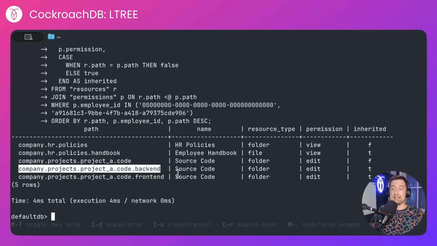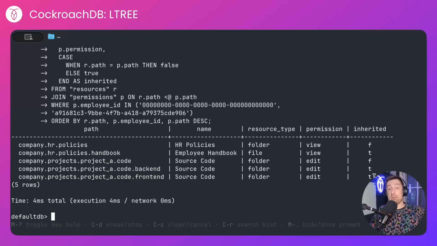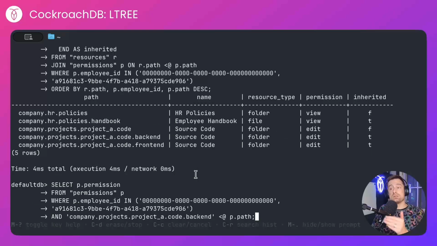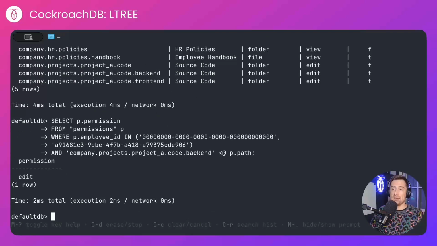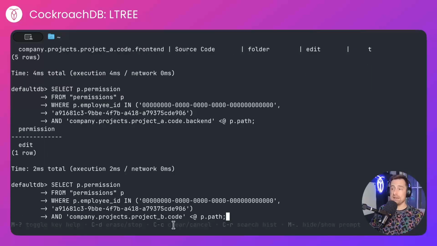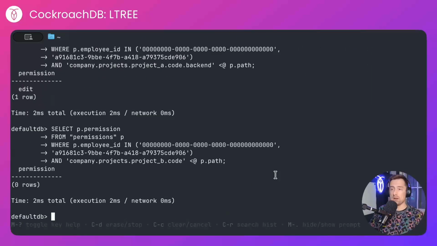Note also that I didn't have to give them specific back end and front end access. These are inherited from the level above. If they're just browsing the company structure, this query will determine whether or not they have access to a given path. For that same user, I'm also checking whether they have access to backend, which we of course know they do. And they do, they have edit access. And if we run the same query again, but this time targeting the project B code, they won't have access to that and I won't get any results.